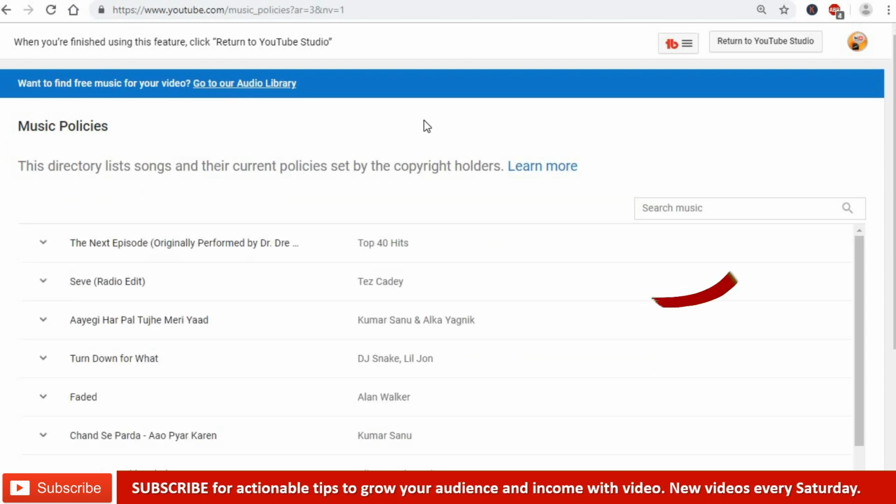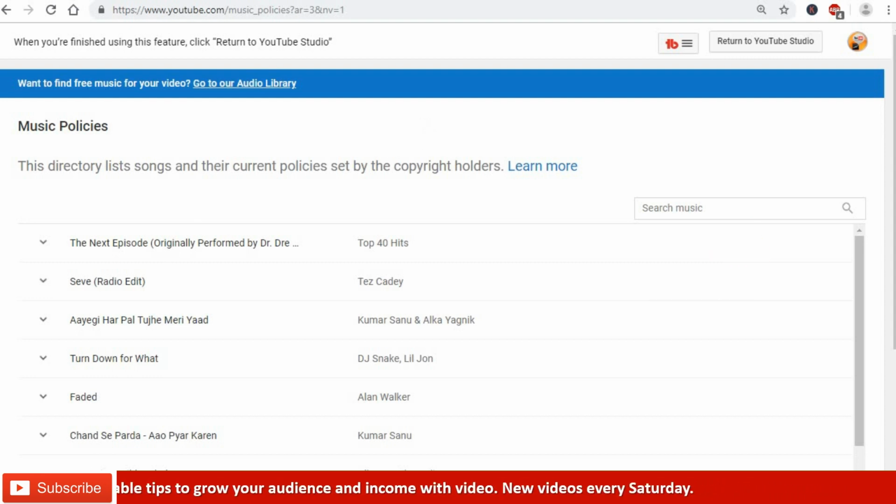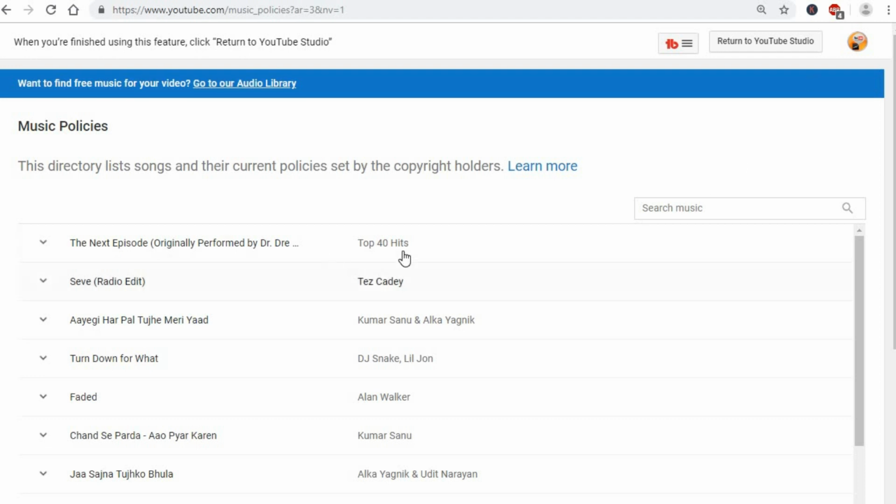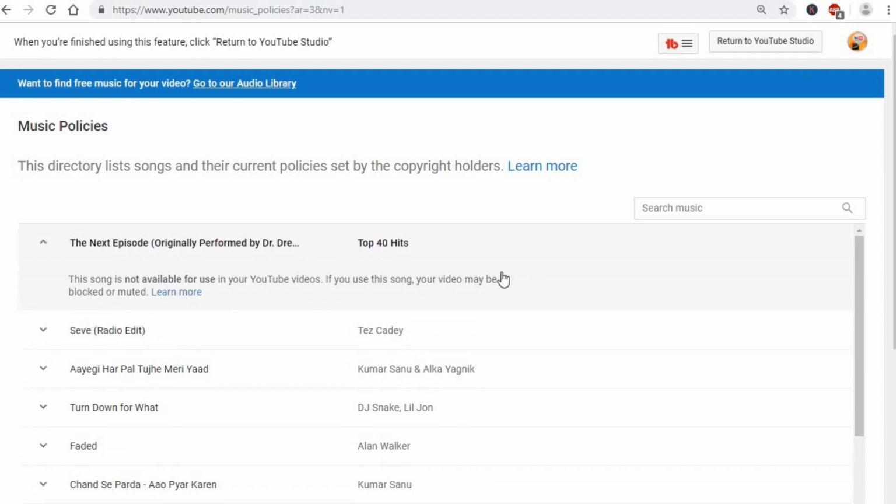on YouTube. In the search box, you can write the name of the song that you want to check and see what it is all about in terms of copyright. Once you find a song, click on the small arrow, and then on the left hand side appears the title, and then you will see the information.